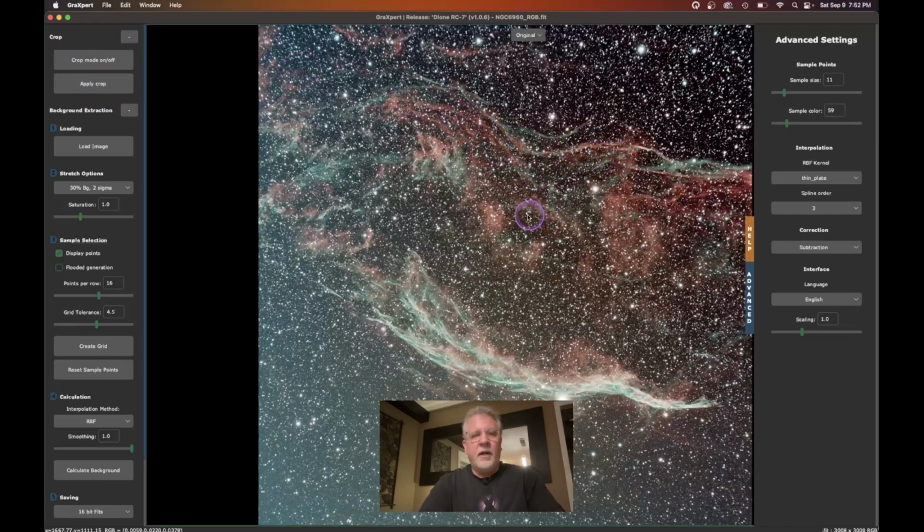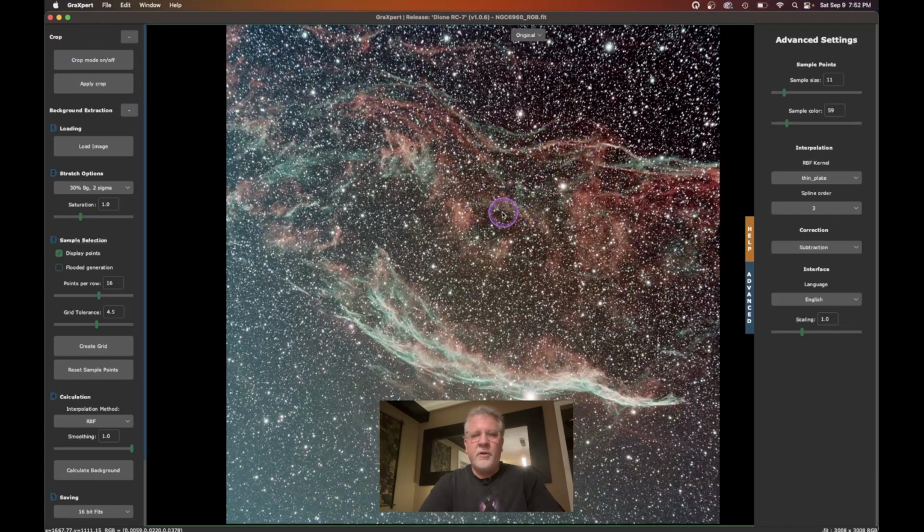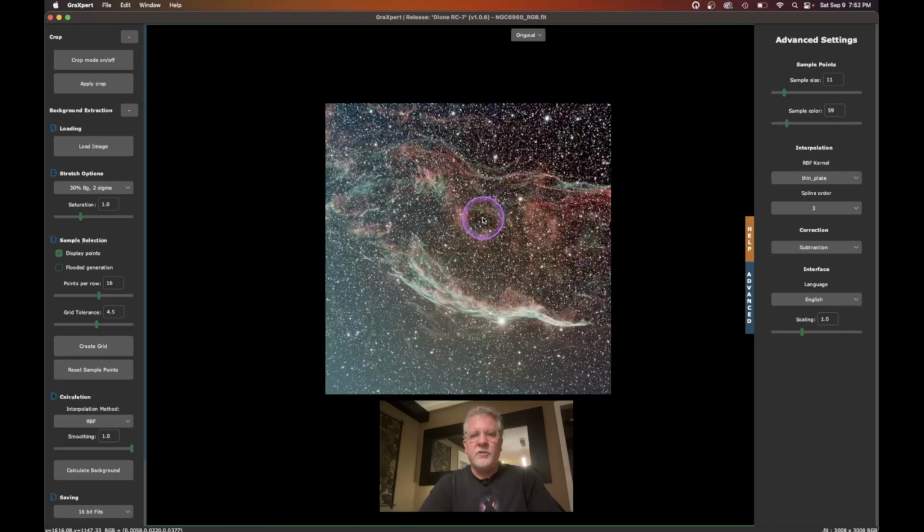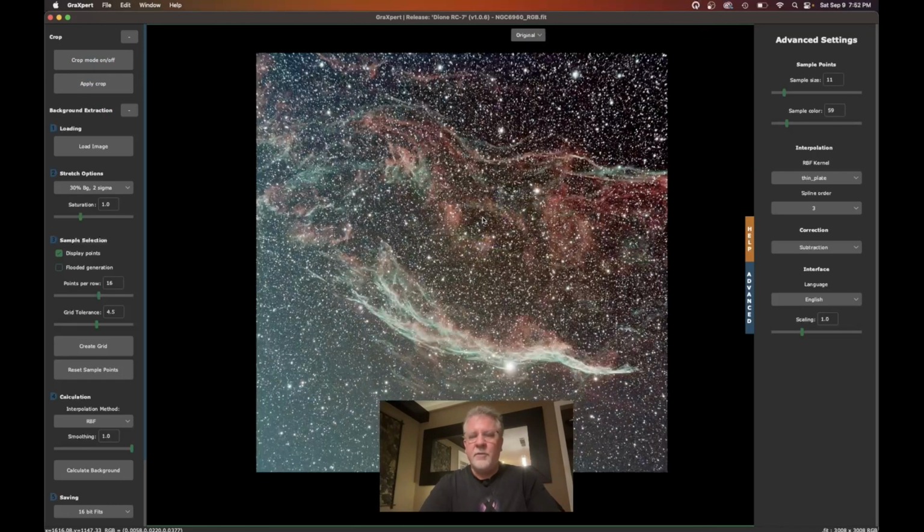So now, in Graxpert, you can click and drag your image around. You can't do that in Siril. You can also zoom out and in. I'm using a trackpad, but if you're using a mouse, then you'd use your mouse wheel. And that's also something that you can do in Siril, but you don't have any control over the centering of your image when you zoom in. I found that to be inconvenient.